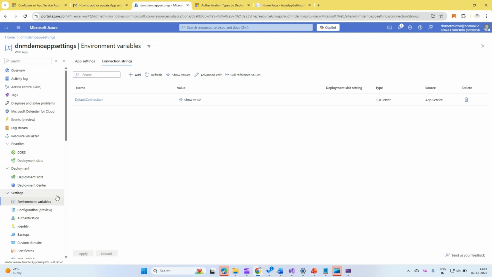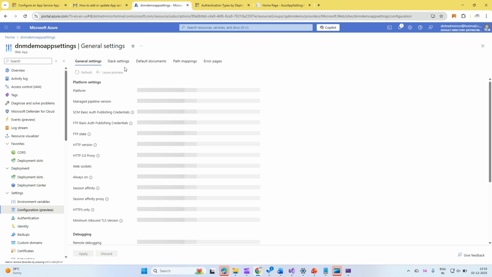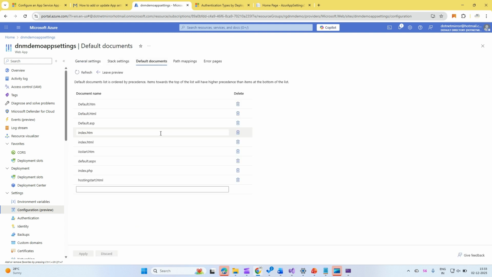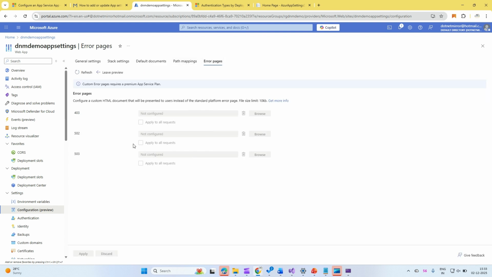Other than these environment variables, there are a few other settings available in configuration, things like default documents which you want to load and the error pages you want to map. All these you can map in configuration as well. These are also related to the application settings.